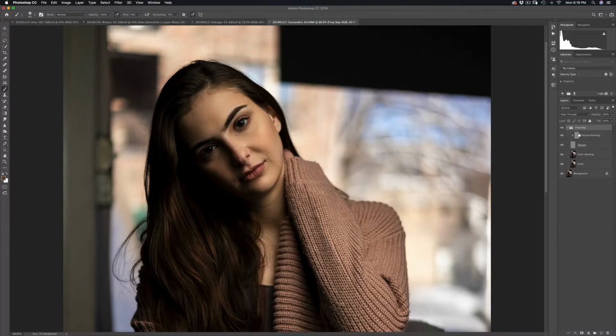So that is, in a nutshell, the frequency separation process. Again, it takes a little bit of practice to get used to it. There's a lot that's involved. You can really get deep into the nitty-gritty of it, spending a lot of time removing loose hairs or blemishes, or fixing skin color. You can really get caught up with that and spend a lot of time on frequency separation.